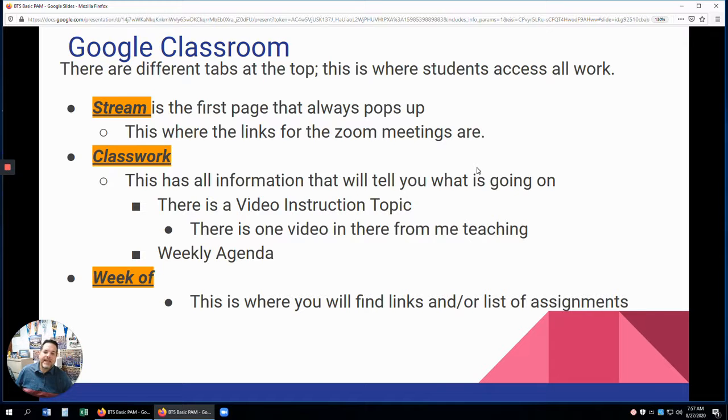There's another tab at the top, Classwork. That's where my weekly agendas are. My weekly agenda is basically a basic overview of what's happening that week, and then you see the week of here at the bottom. You open that up, and then you can see the list of assignments and the links to get to the different assignments. And there's also the place where you can find my syllabus and also a video instruction topic where I'm learning, as we all are. I'm recording myself teaching, and then if somebody misses class or they're really not sure, they can go back and watch that video.